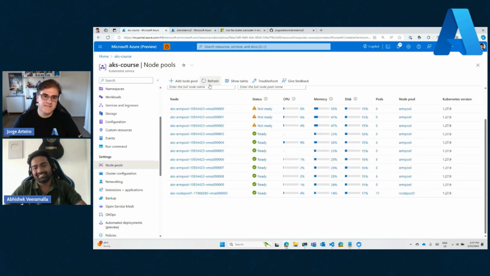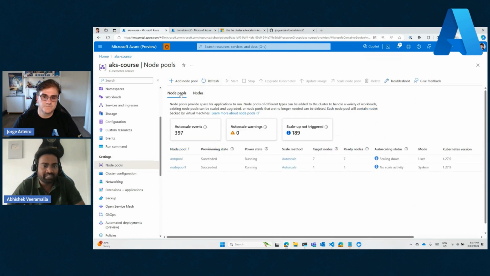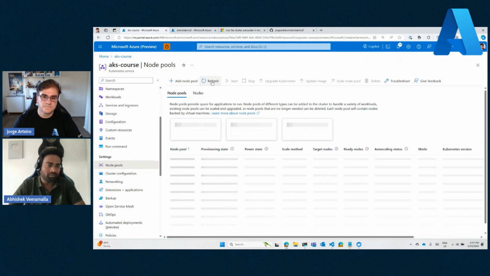But that's it. It takes some time for them, because that's not even Azure, that's Kubernetes itself. There's no problem with Azure. It's more the way that Kubernetes manages the nodes itself. But we can see here that three of the nodes are already in not ready state, and eventually we will get all of the nodes to the not ready status.